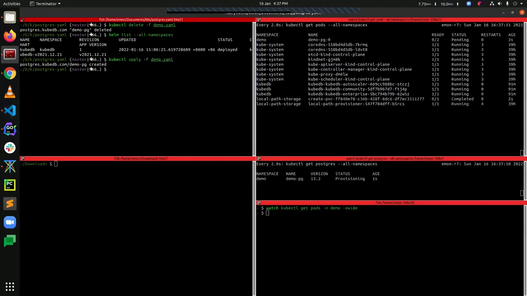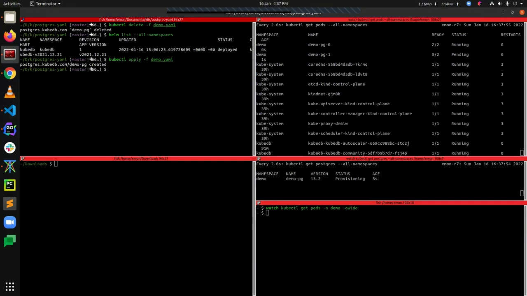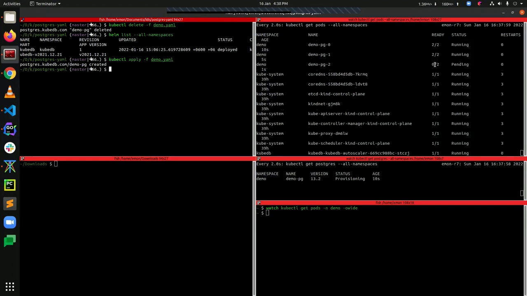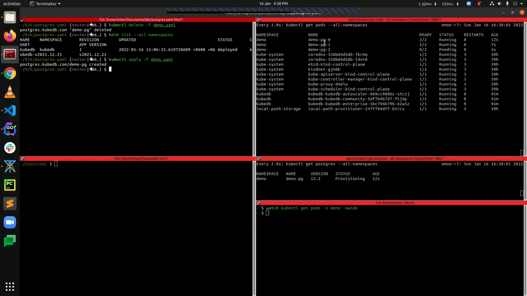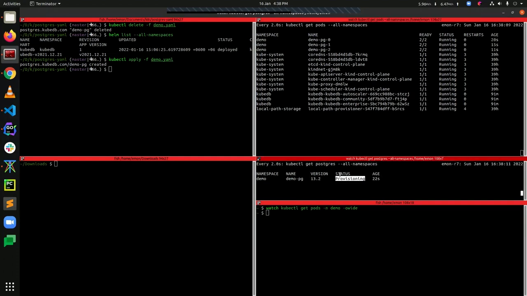We can see that we have successfully created the demo-pg Postgres CRD. Here you can see that one by one the pods are coming up and running. Like demo-pg-0 is now up and running, demo-pg-1 is now up and running, demo-pg-2 is now up and running. But still the status here is Provisioning. That means that the KubeDB operator needs some moments to configure all the cluster configuration, so it will take some time for the status to be ready. Let's just wait for this status to be ready.